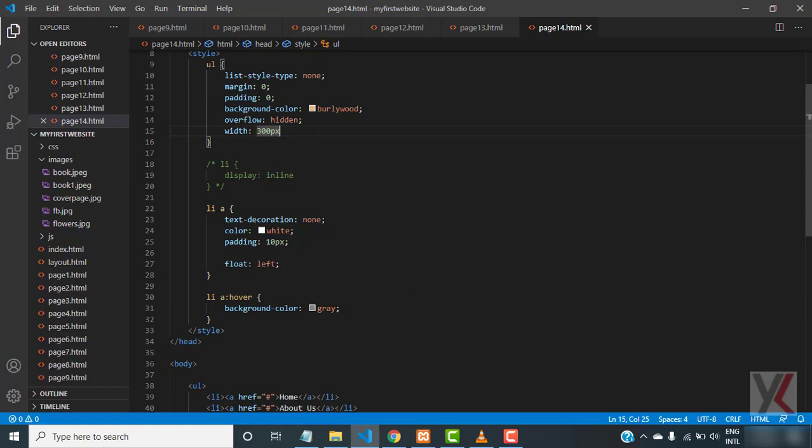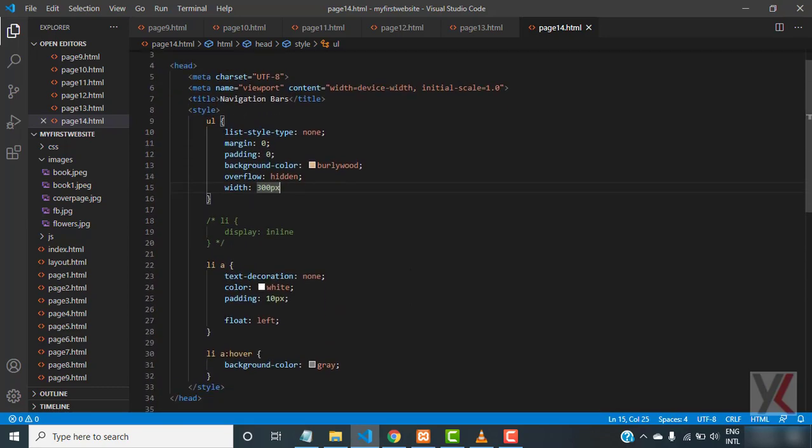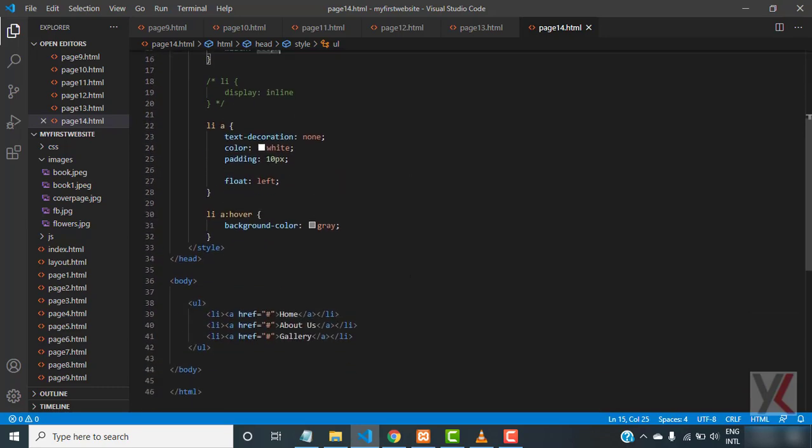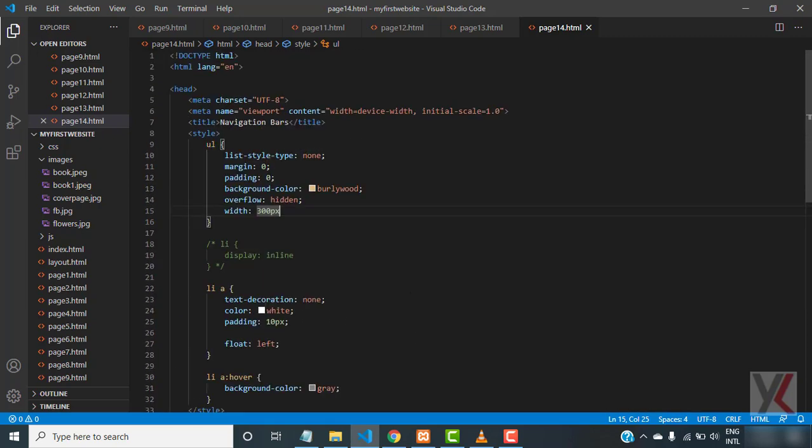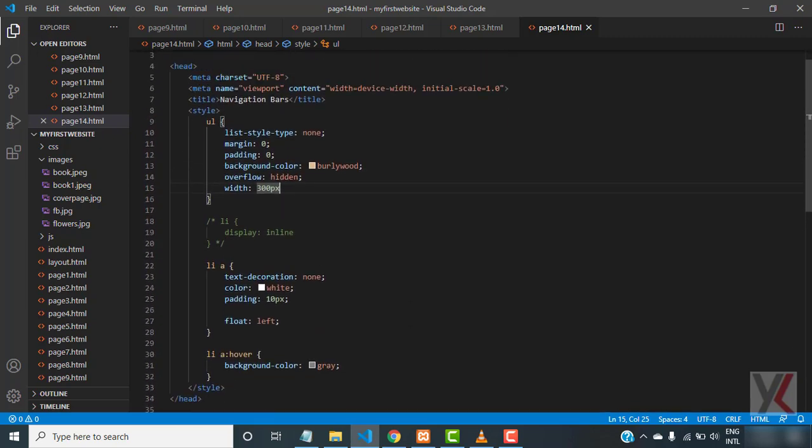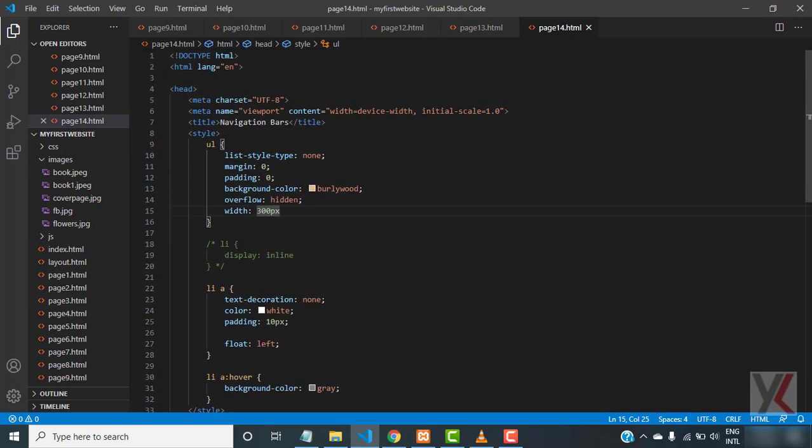So now we have learned how to make a horizontal navigation bar and a vertical navigation bar. So for today's lecture I am ending this lecture here for now. We'll continue further in our next lecture.